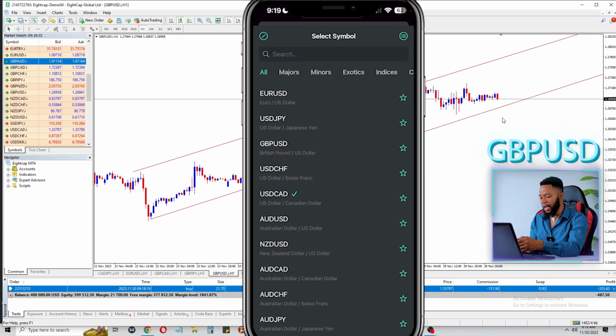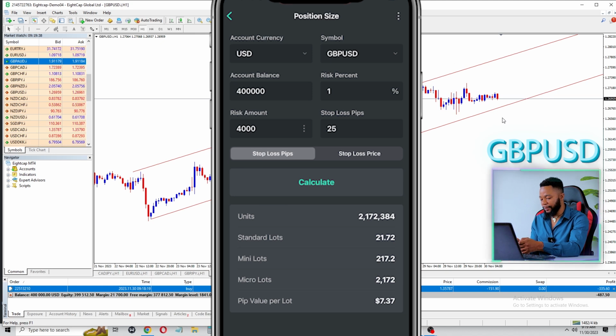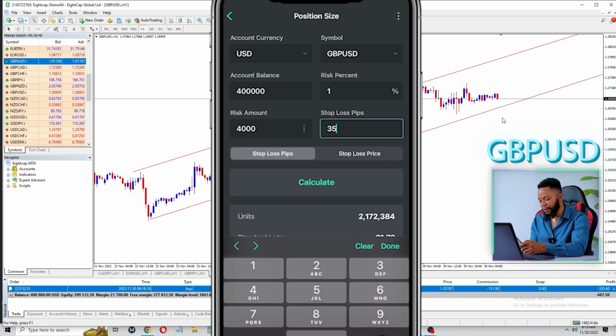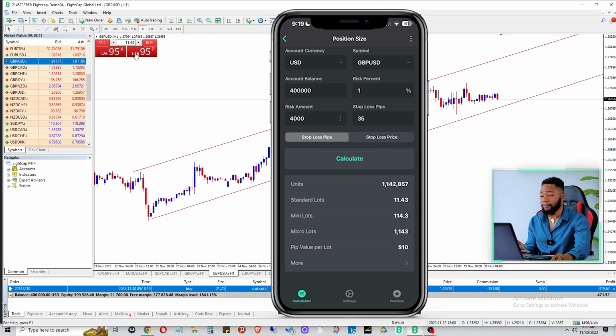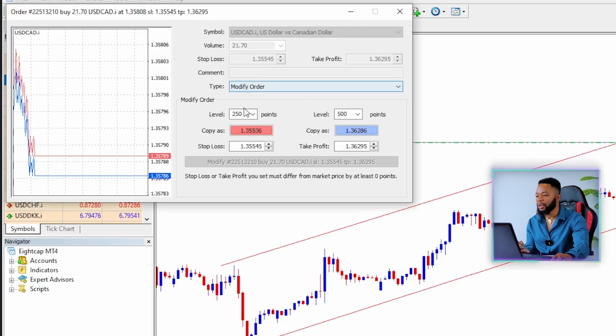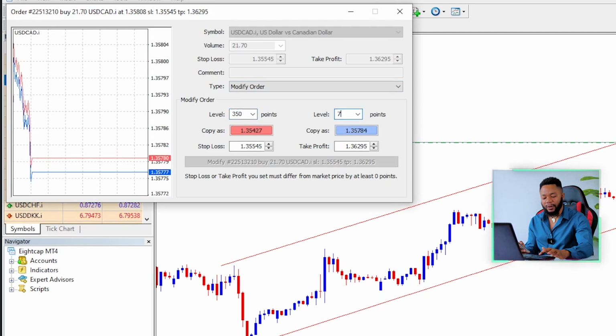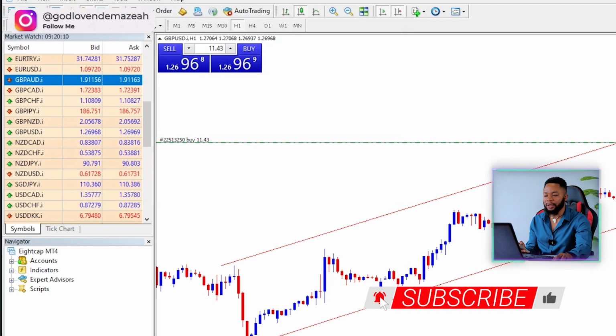So let's quickly go here and on our app, and we put Great Britain Pound USD. Great Britain Pound USD, we are still risking 1%, but here our stop loss is 35 pips. We click on calculate, meaning the lot size we're going to be using here is 11.43, and we click on buy. Perfect. So that's it, buy. We come here, we go on modify. Let's quickly modify our position, and then level. This one is 35 pips, which is 350 points, and this one will be now 70 pips, which is 700 points. So we copy that and click on yes.